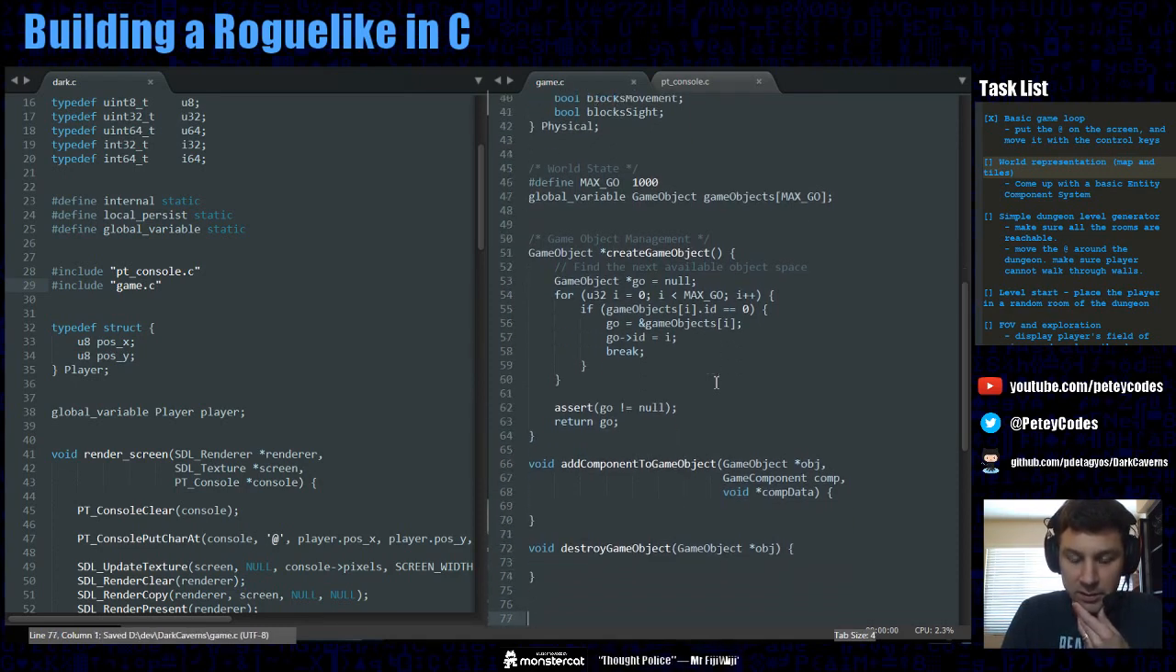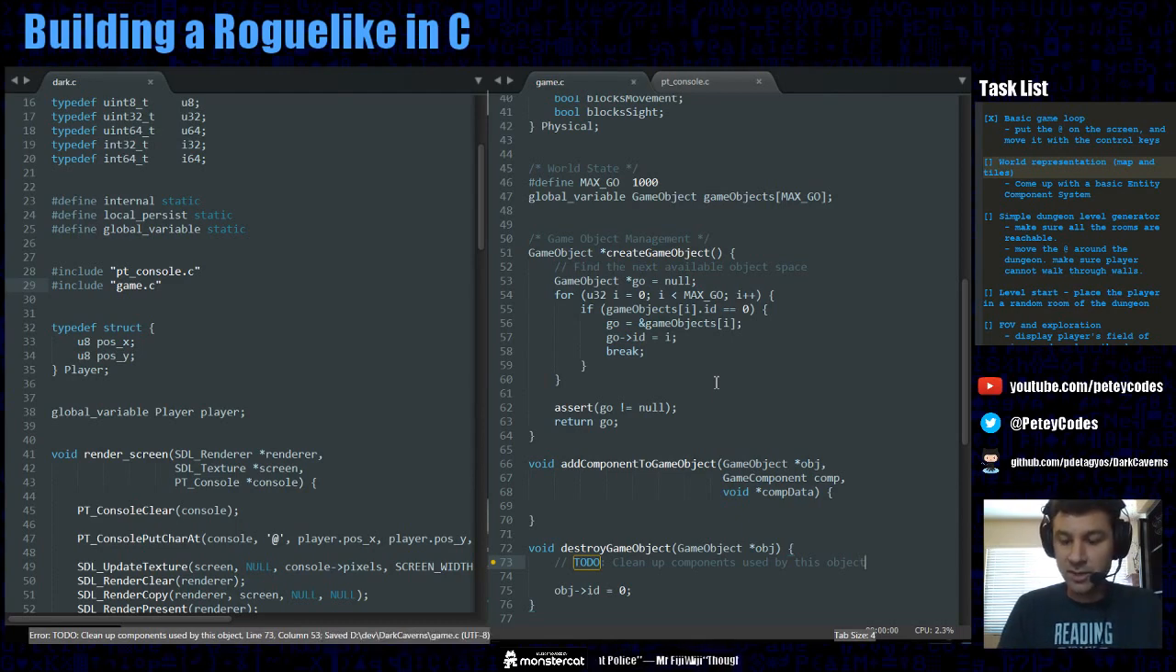The converse of creating a game object would be destroying our game object. If we're handed a game object, that's a pointer to that object, so we're going to set that ID to 0, which will mark it in our world state as unused. What we're also going to want to do, and we'll figure out exactly how we're going to do this, is clean up any components. Once we figure out how the components are truly going to work, we can come back and fill that in.